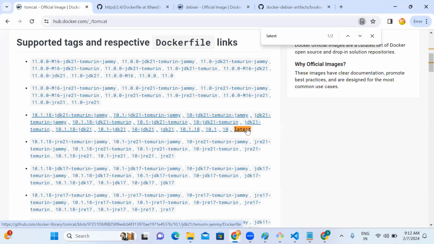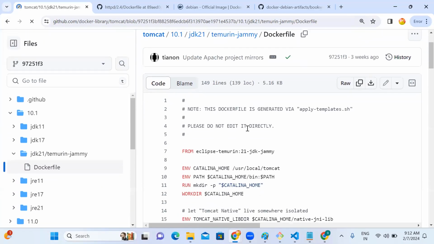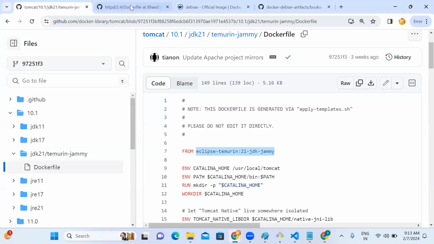I'm the novice user, so we have to click on that. Which image has Tomcat been built by now? Eclipse Temurin something. And what is the tag? This is the tag, 21 JDK. Let's go here. Tomcat is built by this. Now take this name only. Ignore the tag.